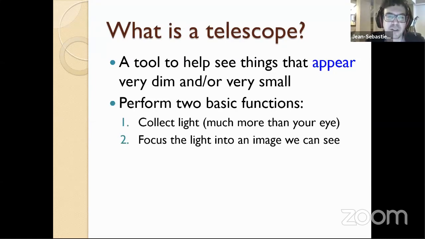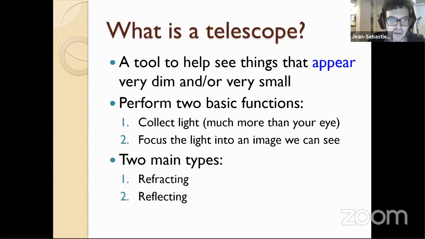We use a telescope for two basic functions. It's to collect more light than your eye can collect. If you think of your eye, it's very small. A telescope is very big. You collect a lot more light with a telescope. And it also helps us focus the light into an image that we can see, either with our eyes or with a camera attached to a telescope, for example. There are two main types of telescopes. There's a refracting telescope, that's a telescope that uses lenses, or a reflecting telescope, and that's a telescope that uses mirrors.